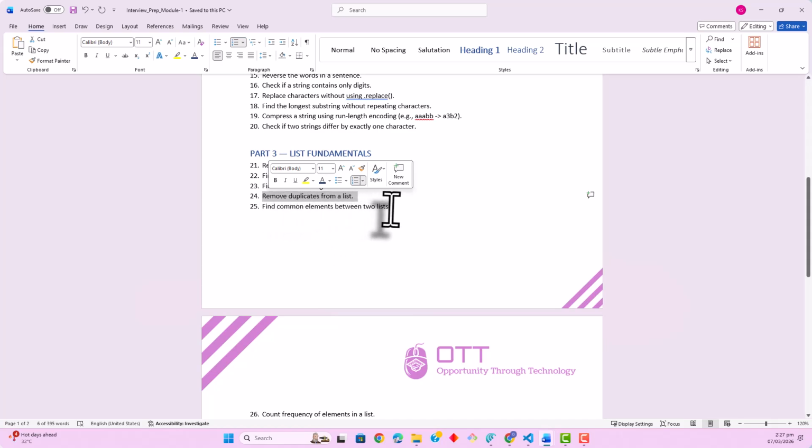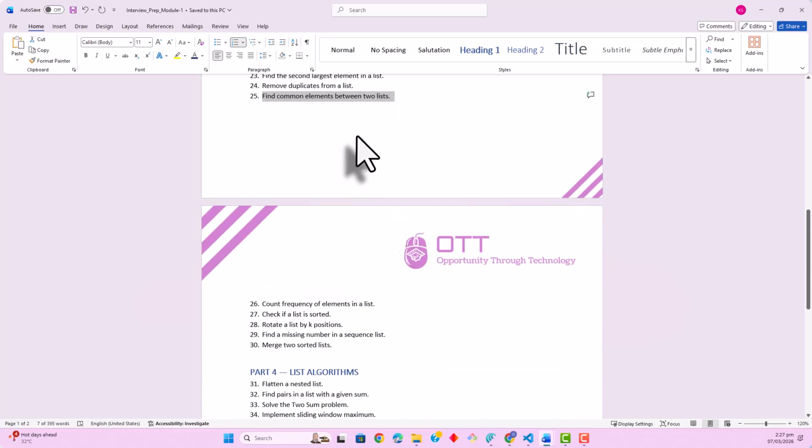Find common elements between two lists. So again, you can either iterate through the list and get the common elements, checking in both the places. That is one solution. Other solution is you can create a set and then find out the intersection of both sets. You can convert the list into a set. This is also an easy problem. You will be able to solve it easily.